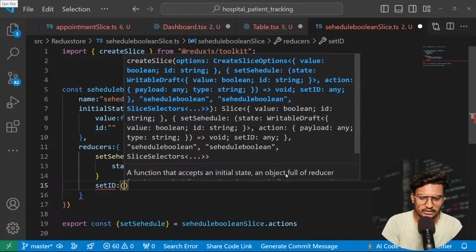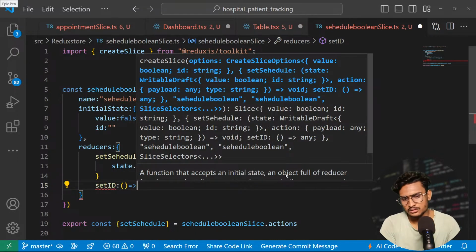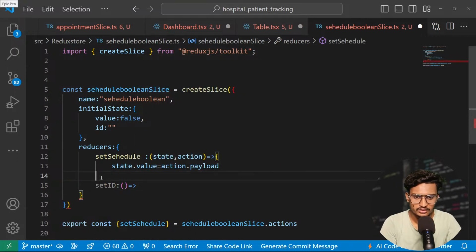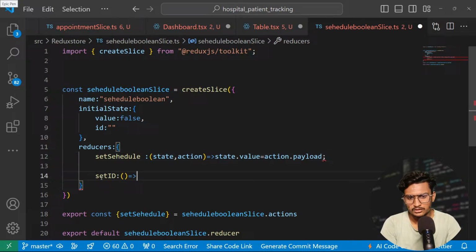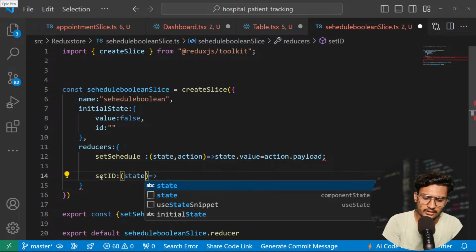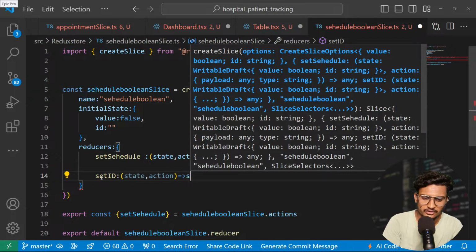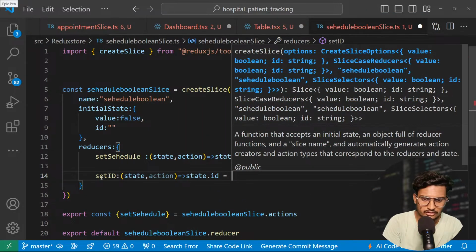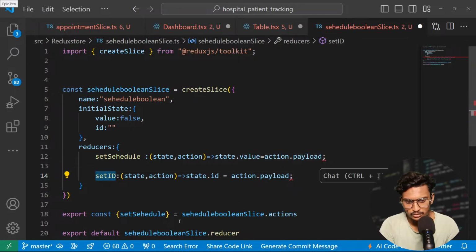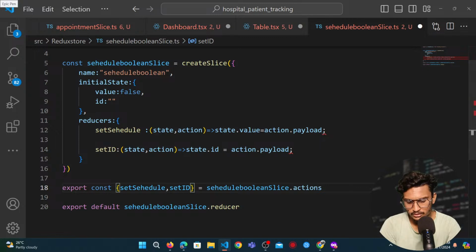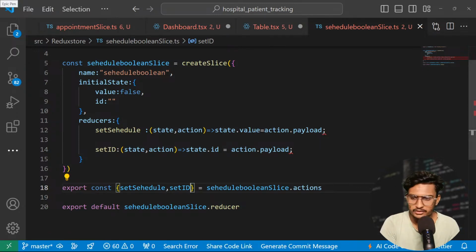Ctrl+Z, this is the property and this is a callback. Okay, I don't think we need a single line, it works with a semicolon, and here also the same state and action. After that, state dot id is equal to action dot payload. These two things, and I have to also import this one. Ctrl+B, Ctrl+S. Now we have two options. This is the last thing.